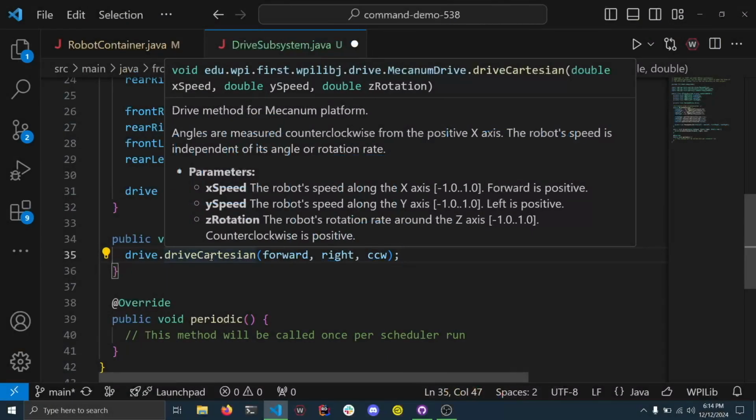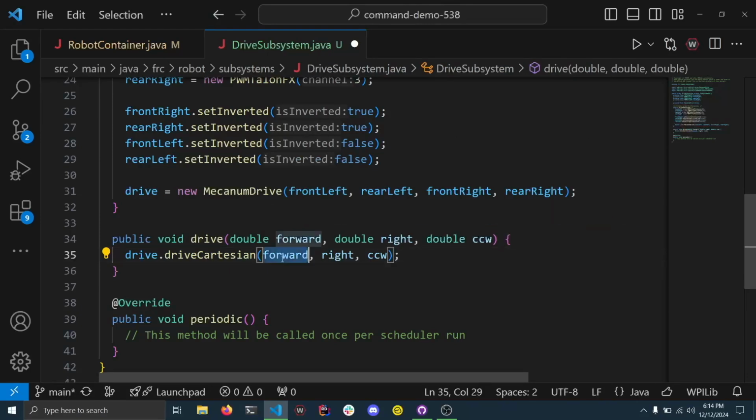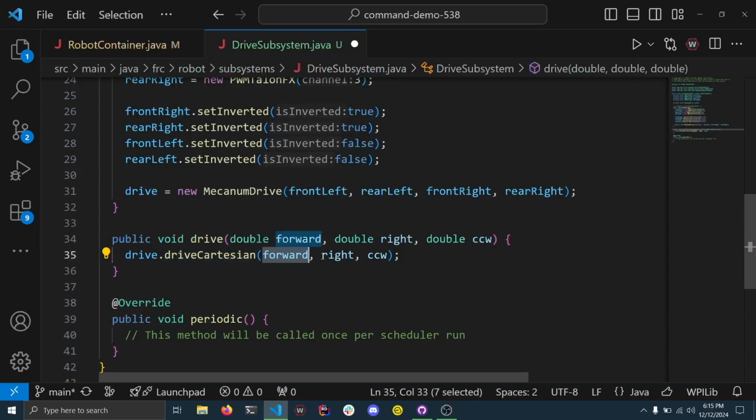So if we look back here, right is negative. The first argument is x, and x is supposed to be forward. We said forward is positive, they're saying forward is positive, so that's okay. The next argument is the y speed. Now their y is left, but we've got right. So how do we fix that? We make it negative.